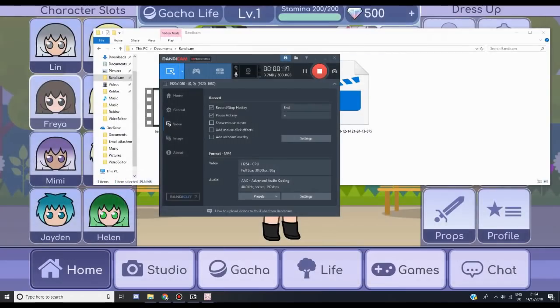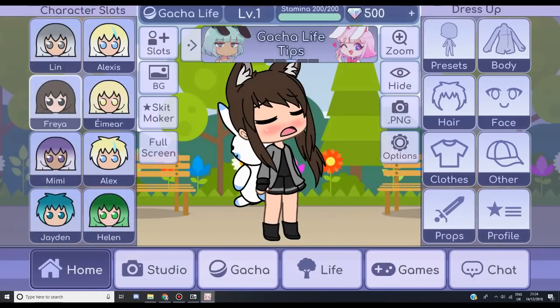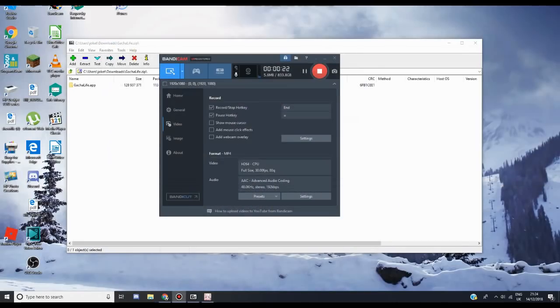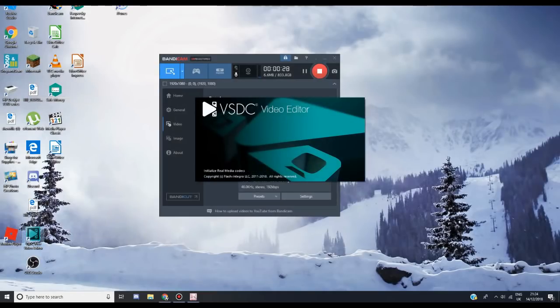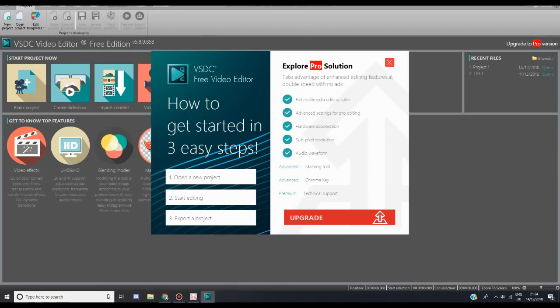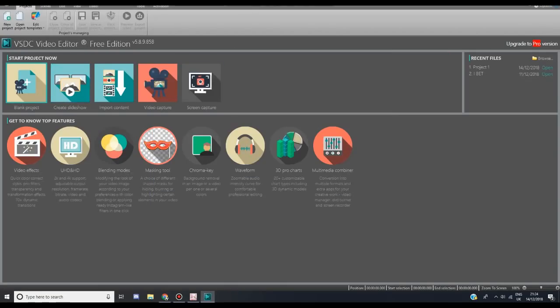You wouldn't know how to work it out if you saw it. This is what I use, first of all. If you're a pro at editing, this is the best thing for you. I'm not a pro at editing. I just use the basic stuff because I honestly don't know what I'm doing with it. So this is what I use to edit my videos. It takes forever, I'm not joking.